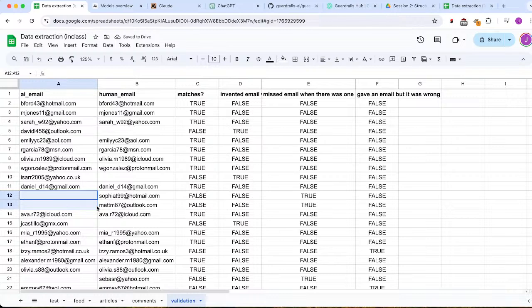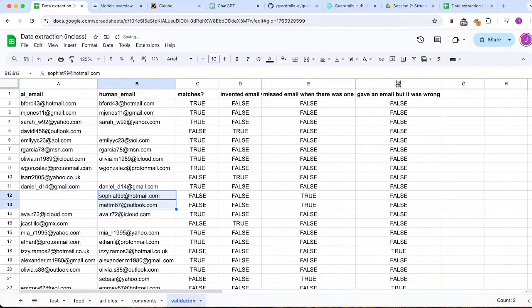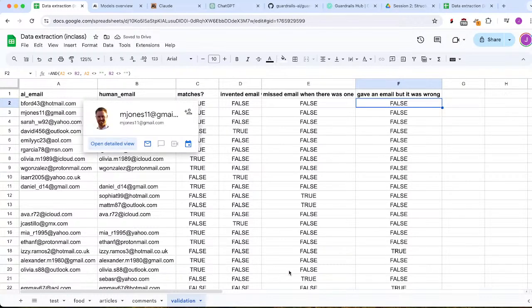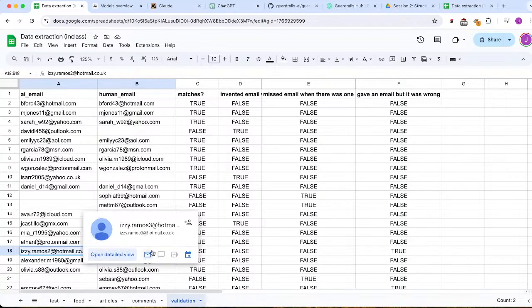So the AI said there's no email in here, and then the human said, yes, there is one. And then finally, where both the AI and the human said there is an email address in here, but they do not match. So Izzy Ramos 2 versus Izzy Ramos 3.